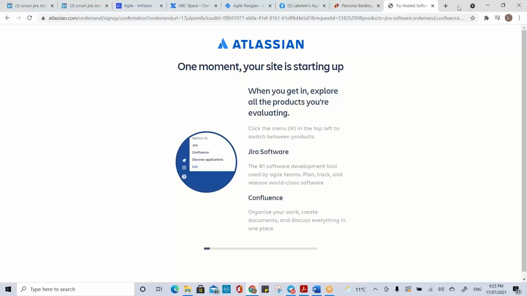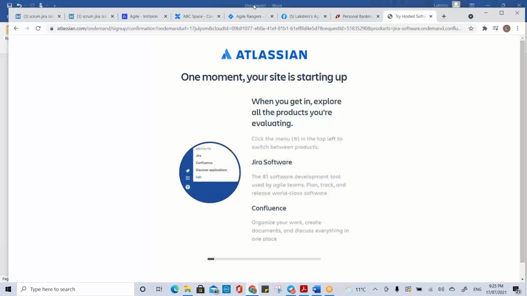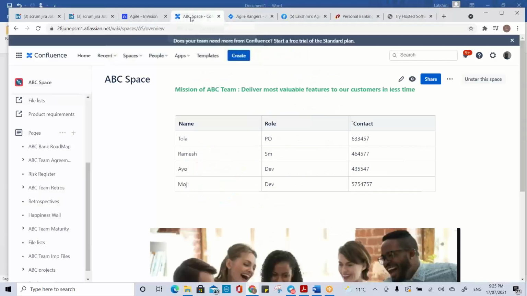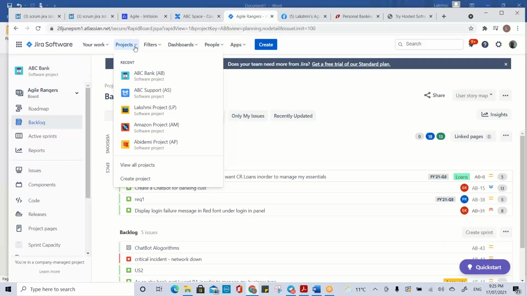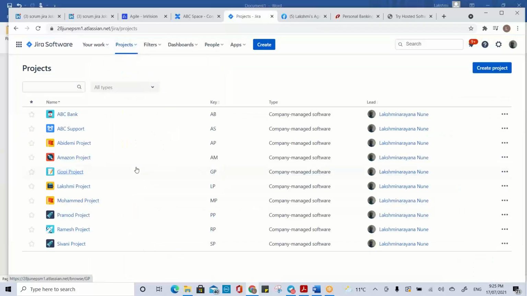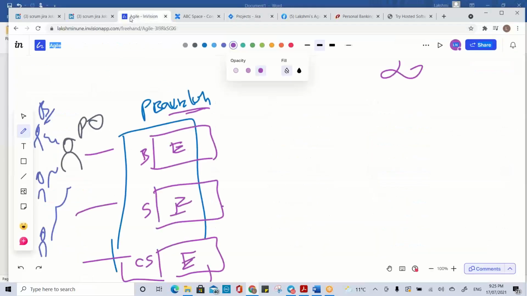I don't want to waste the time. It's not going to take too long, but some time. Let's continue. I'm going to use my previous instance, which we have already created. Once that instance is created, you will be able to see a view like this. So let's go back to the theory.